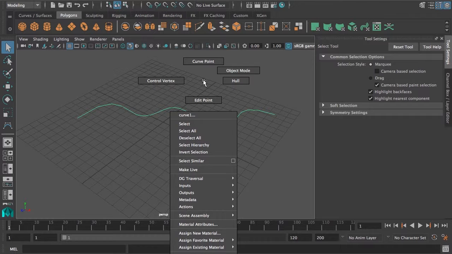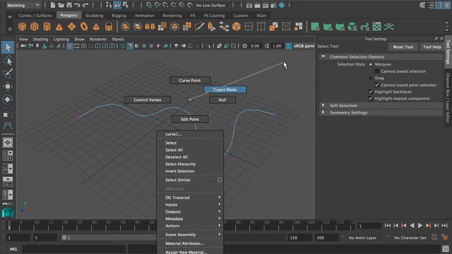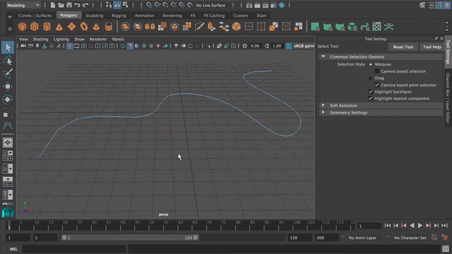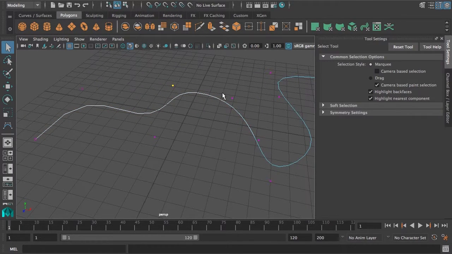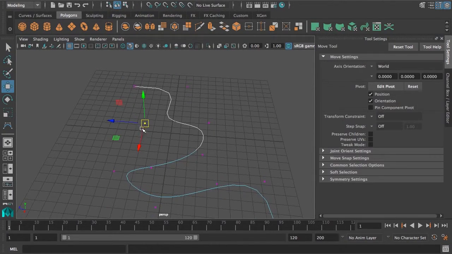Again, that's right mouse button, right click to get this little marking menu. Most of the time you're going to be using control vertices. That's the one over on the left, as well as object mode. That's the one over here. So we can go into control vertex mode, and you can see hopefully these purple dots, if you select them, they turn yellow, are the control vertices, and those are the ones that we can move around, and you can see that as we move them, the curve is updated.